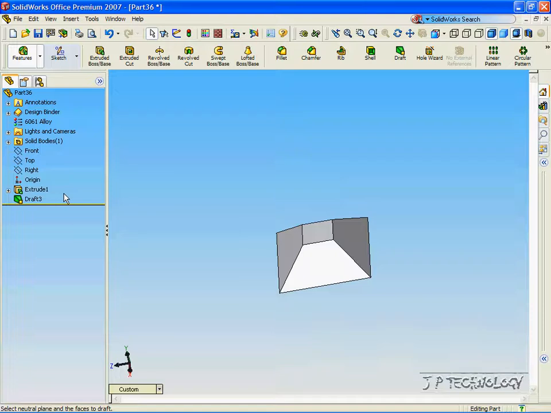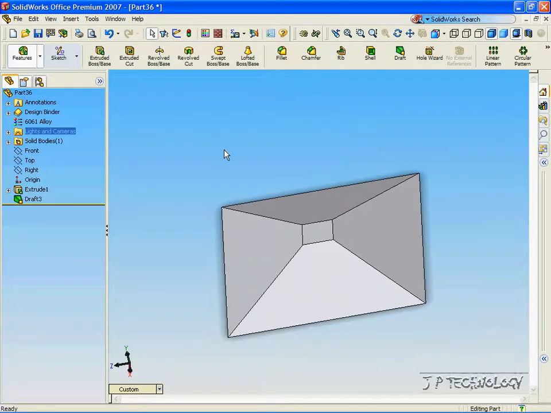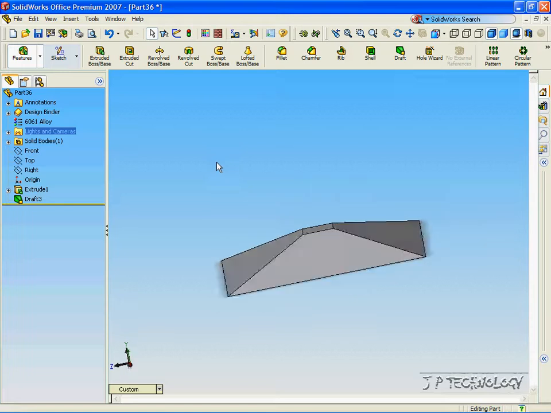Now we're able to manipulate this. If we right click the draft, click Edit Feature, and we can make the angle 70 degrees. Click OK, and now it's drafted out 70 degrees on each face.